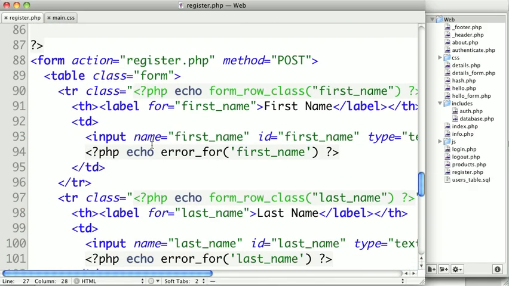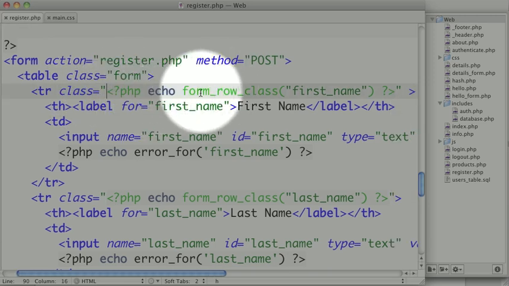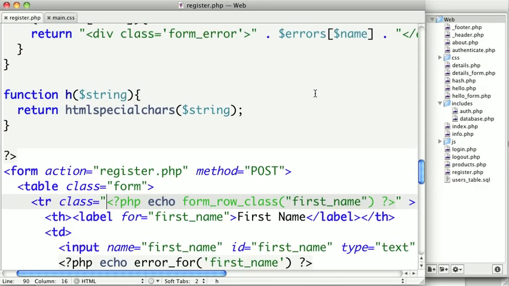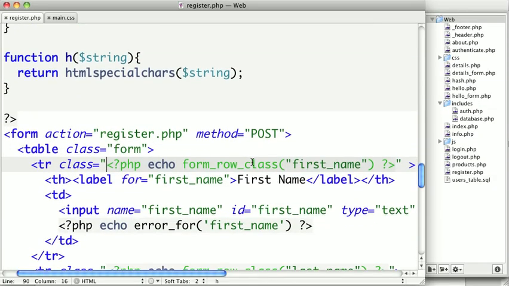So down in our code, let's take a look at how we've utilized these different functions. In each of our table rows, I've created a class attribute, and inside of that, I'm echoing the form row class for that field. So if there's an error on first name, we will get the class name, form error row, input into this tr. This allows us to colorize the text field or any other kind of indication that there's an error on that row.